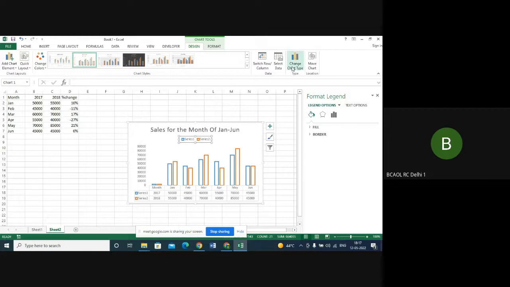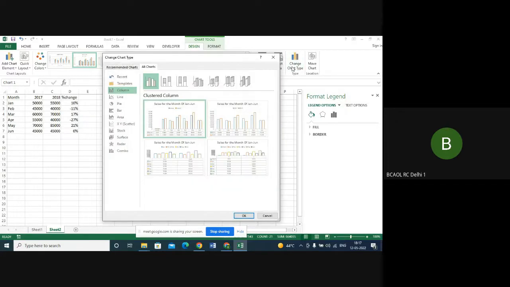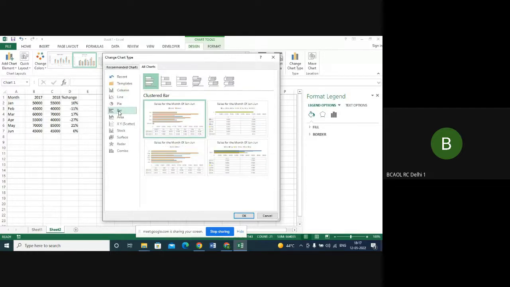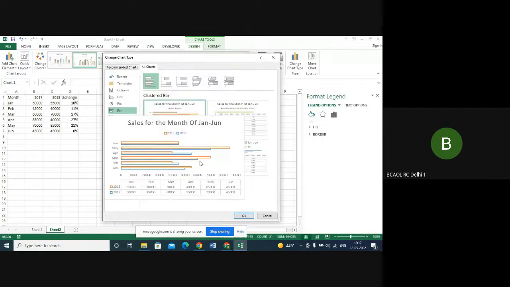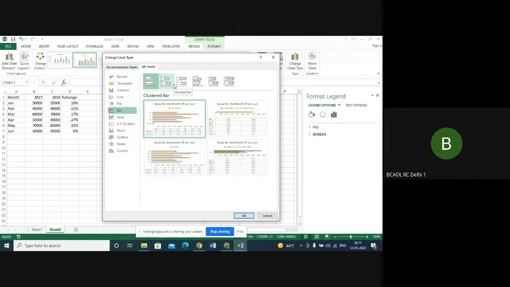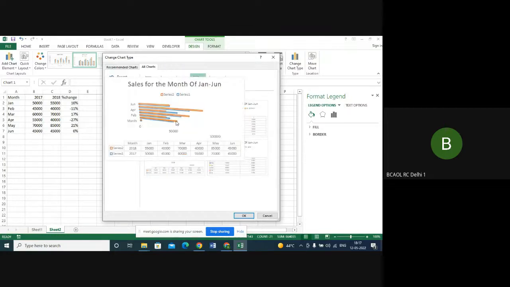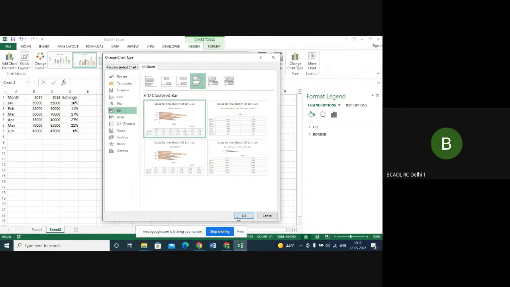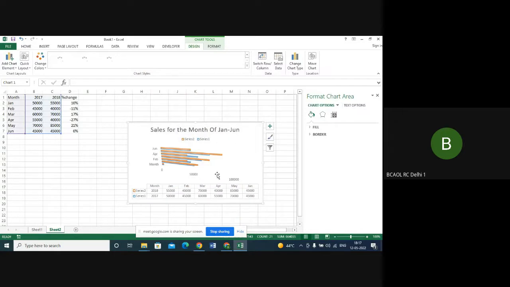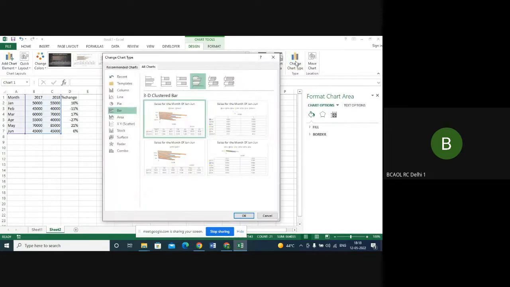If you want to change the type of chart, you can change the type of chart also. This is a column chart. If you want to change it to a bar chart, this kind of a chart, there are also different types of charts within bar chart. You can select a different kind of chart and say okay, and the chart will change accordingly. So in change type, you can select the type of chart you want to take, right? Can you understand that?